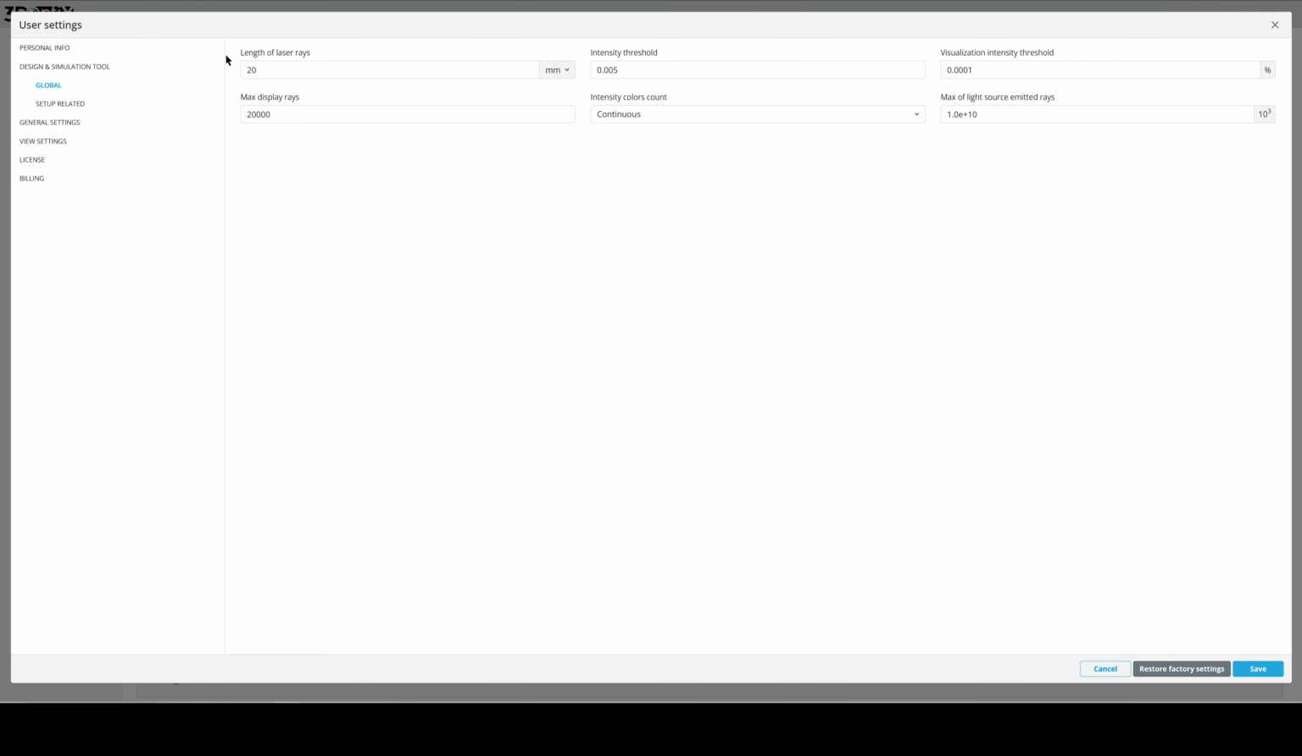All right, at the top row, we see that there are three settings, and these three settings limit ray propagation both visually and analytically. The first two, length of laser rays and visualization intensity threshold, will limit the rays that are visually propagated in your system. Note that these do not affect the analysis of rays, only the drawing of rays.